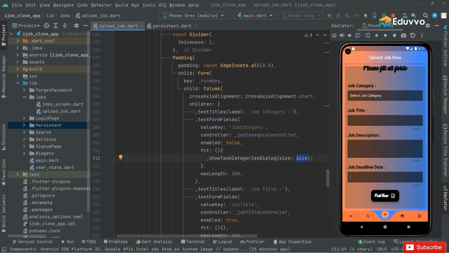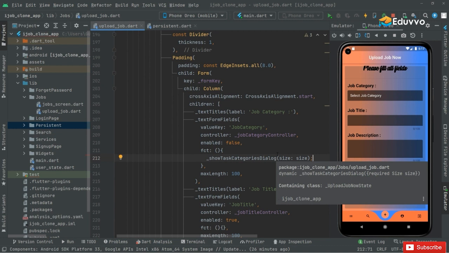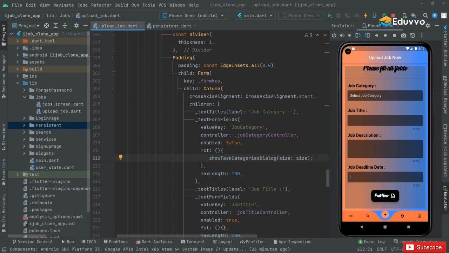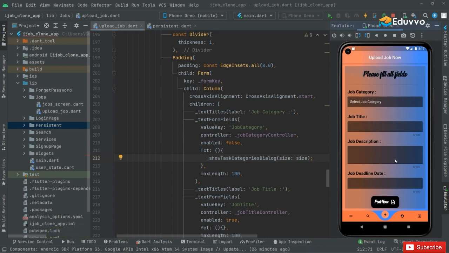Okay, all just fine. Now if you guys didn't hot reload the app, just simply first do that right from here. Just click on that run. Okay, I have already hot reloaded the app, so there is no need of that. I will just simply press the controllers. There we go. Now if I click on that select job category, there will be a dialog in which there will be a job category list. So let's go and check it.